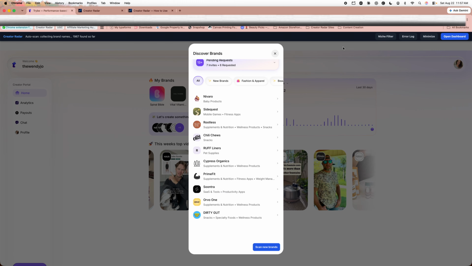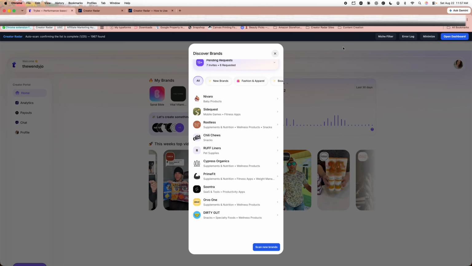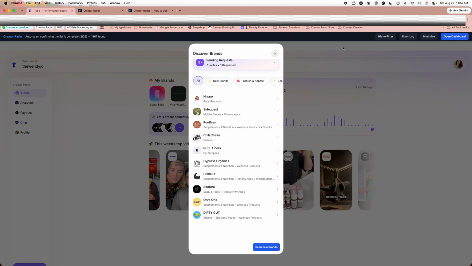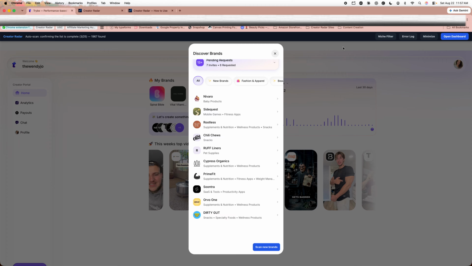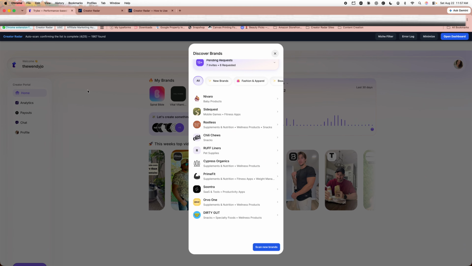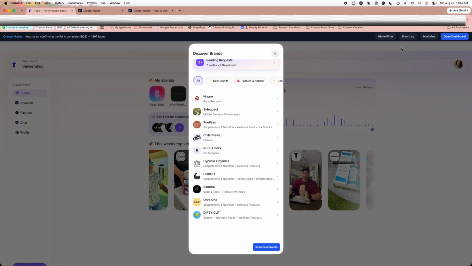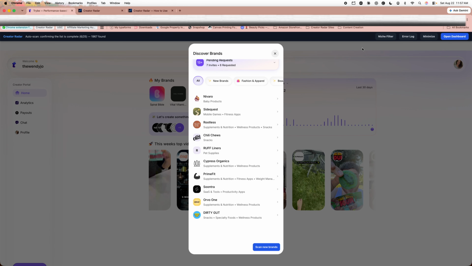But if you're a beauty and personal care creator, every morning when you run your scan, you just want it to scan for beauty and personal care. You don't want it to go and scan for car accessories. So it's set to automatically keep the filter you choose unless you change it.